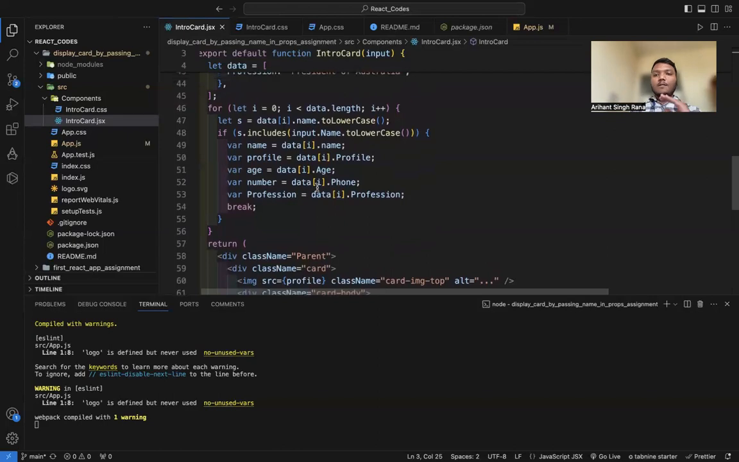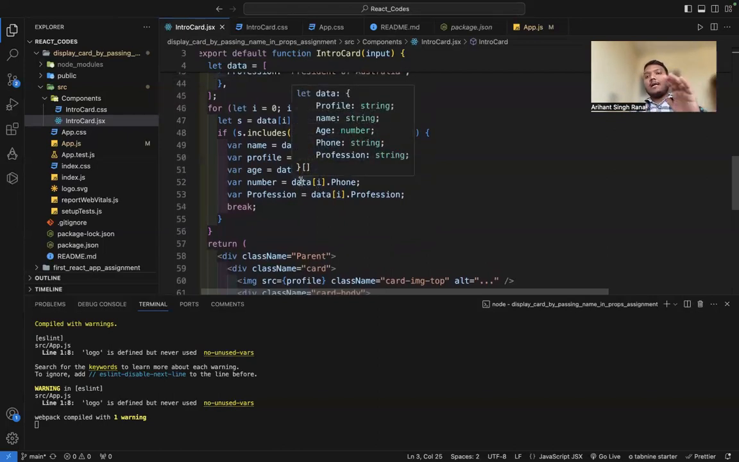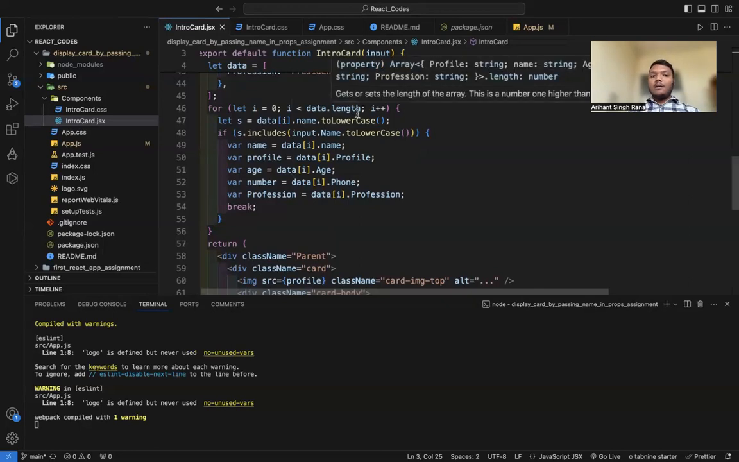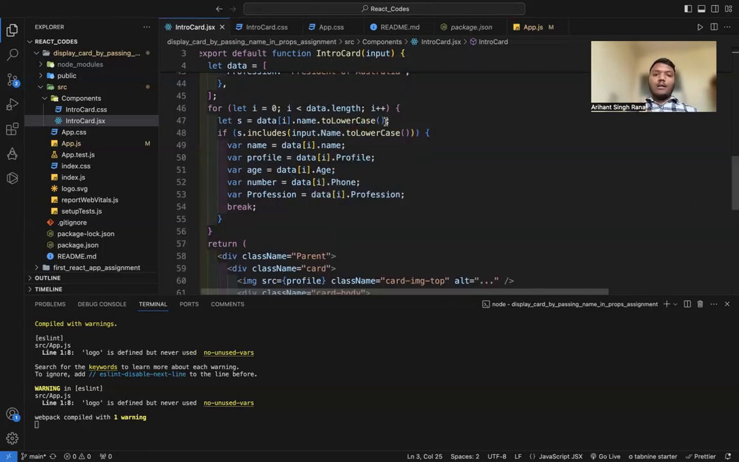So let me first walk you through how I'm finding my user and rendering them out. As you can see, first I initiated a for loop which would run till i is strictly less than data.length, and this is the updation command for the i variable. Now, I created another variable s which would store the name from each and every object within the array.